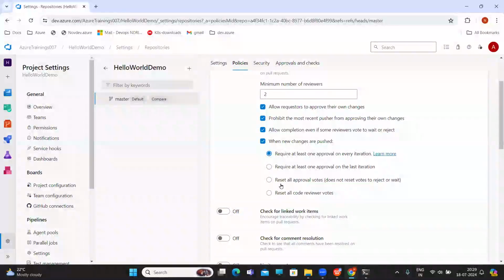Or reset all approval votes. This resets all code reviewers' votes. Assume there are multiple reviewers. So I'm going to reset. The recommended way is this one, because we really don't know what changes he has made after that, right? It is always a recommended practice to review the changes altogether. Though he has created a pull request, after creating it he has modified something. To review both.